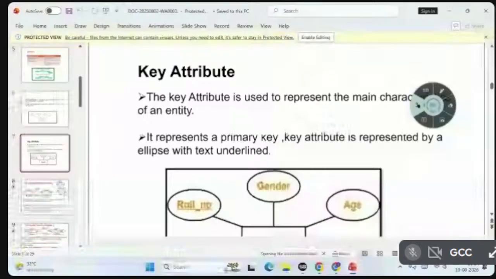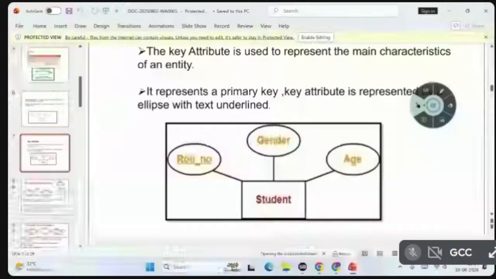Now we know what an entity is. According to this example, student is an entity. The student entity has attributes like roll number, gender, age. Now what is the main characteristic among these three? Roll number. Why? Because with the help of roll number we can identify the student, unlike age or gender. Clear? Yes or no?